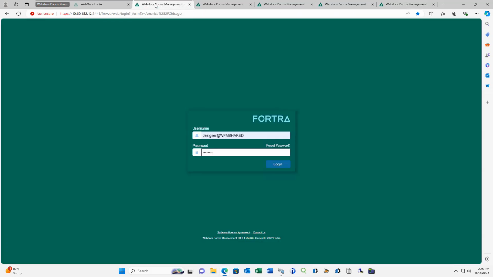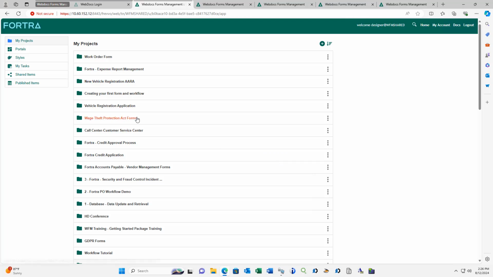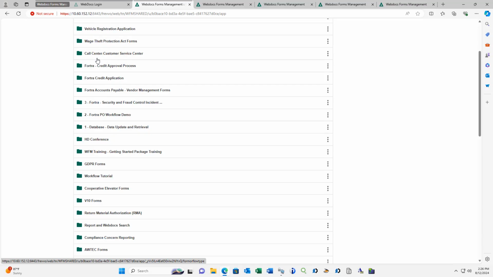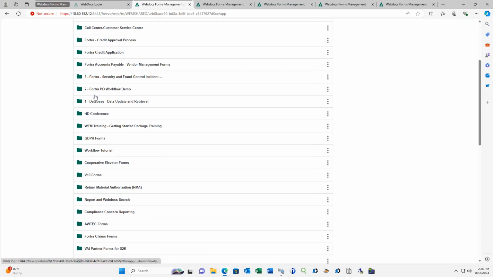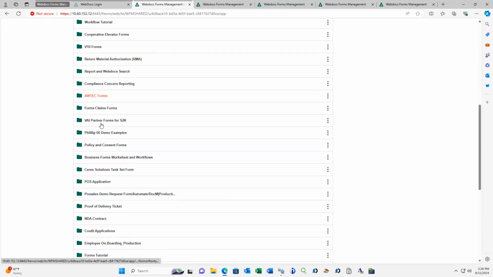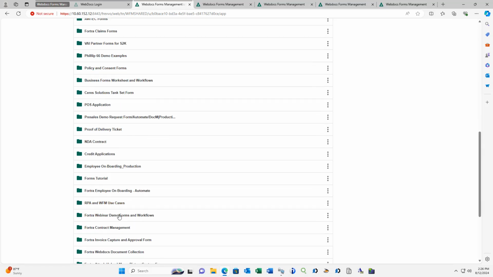All right, so now what I'm going to show you is the Webdocs Forms Management creation interface, right? So creation, approvals, workflows, everything is done through the web interface. So on the server that lives in your network or in your AWS or Azure environment, depending on where you load it, you can then log into the system through the web browser, and through the web browser, you can see we can create what we call projects. Projects can be for different kinds of forms, different kinds of departments. I'm going to go into my project down here for my demo ones.